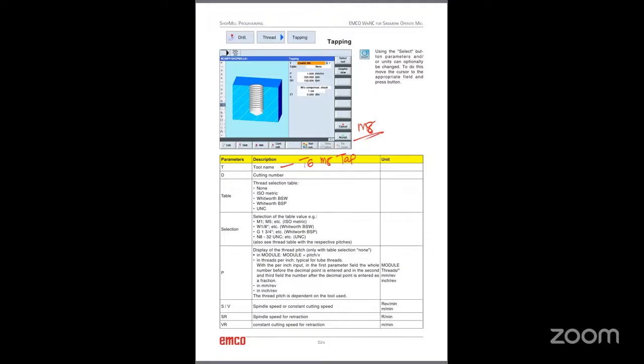Okay, and the cutting thread table, I am selecting isometric, and the selection I am selecting M8, and the pitch I am giving as 1.25 mm per revolution. Then S means spindle RPM, say 500 RPM. Then SR during the retraction, again it will be 500. Z1 will be 15. And processing, I am using one cut.